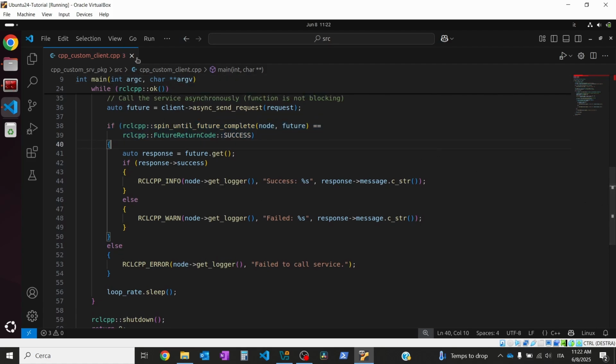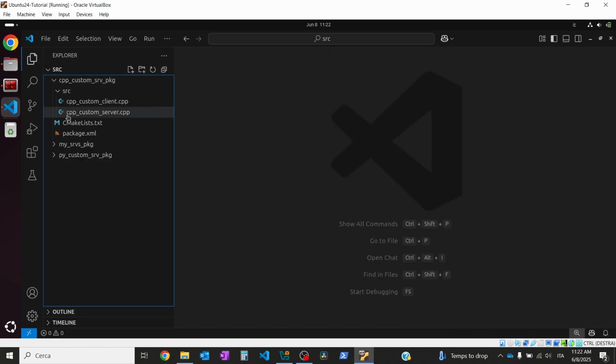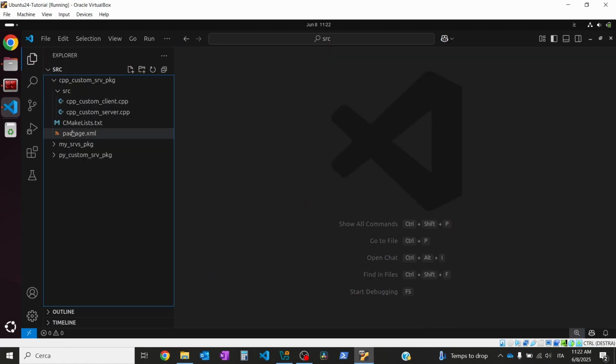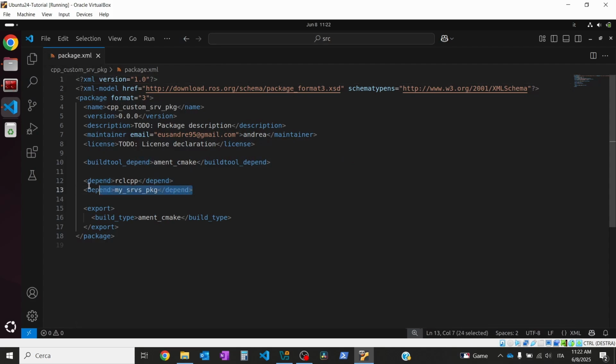Let's now see how to properly configure the package files to correctly compile and build the package. In the CMakeLists file, we need to make sure we link against both rclcpp and myservices_package. To do that, we use the find_package command to locate these packages, and then we list them in the ament_target_dependencies call for each executable. This ensures the compiler and linker know where to find the headers and the libraries needed to use our custom service. Finally, in the package.xml, you just need to add a dependency on rclcpp and myservices_package.